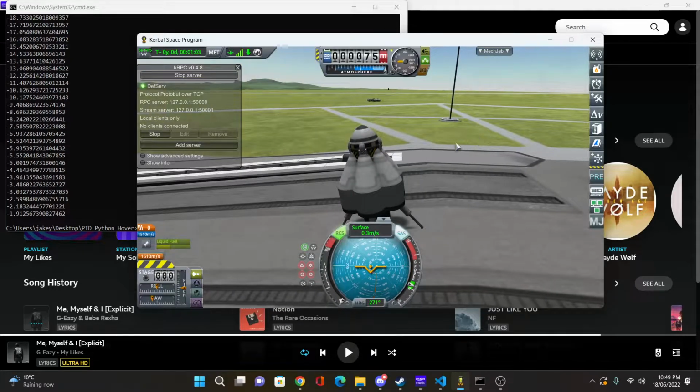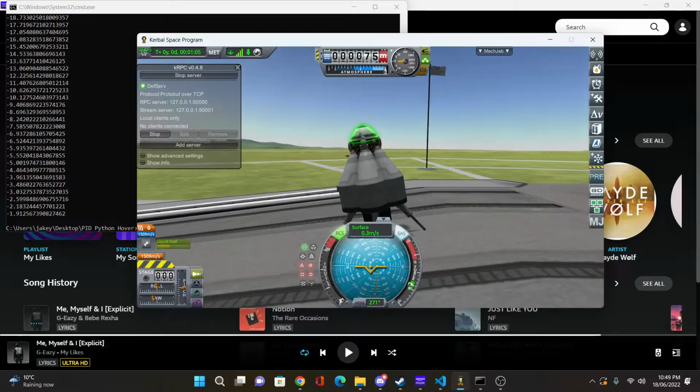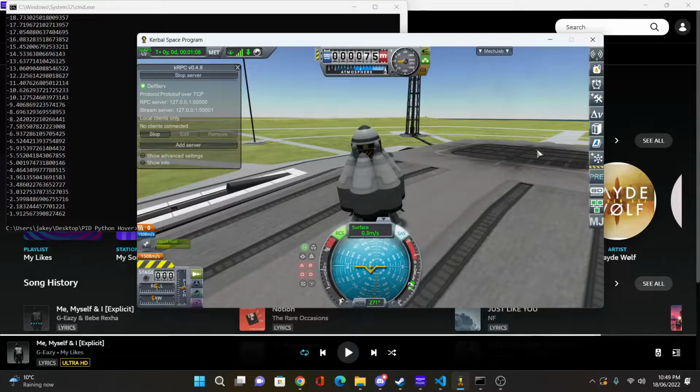It's a bit aggressive, I know, but all I need to do is try and eliminate that steady state error. Once again, get it to land on the launch pad, and it should be fine.